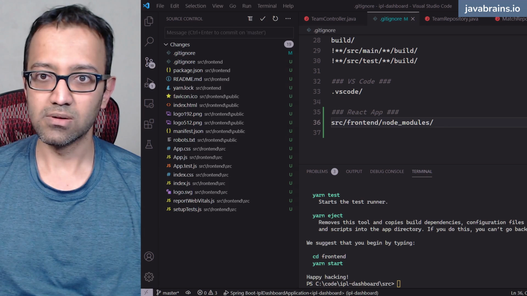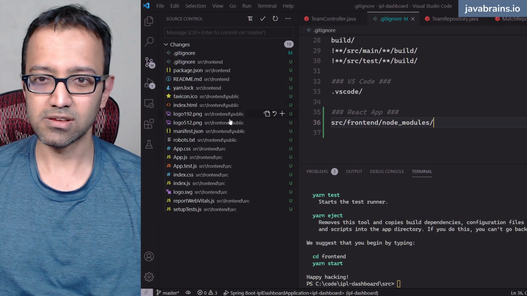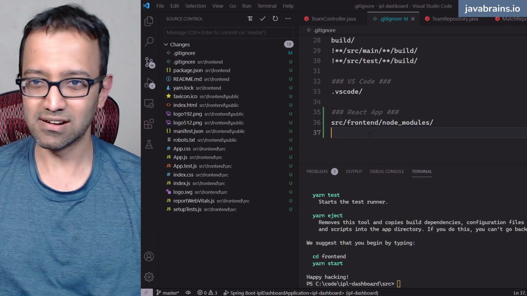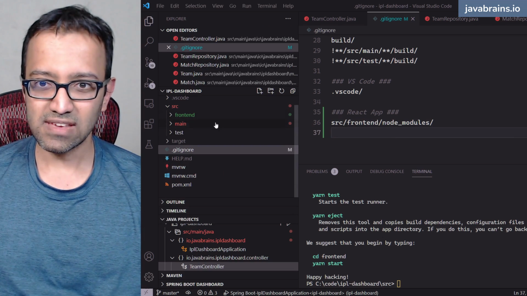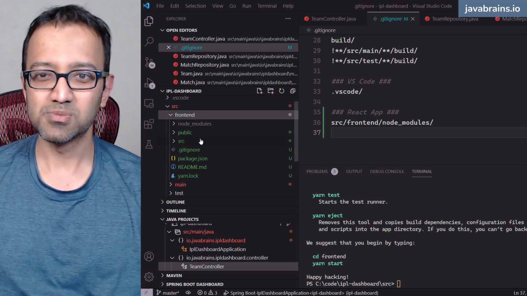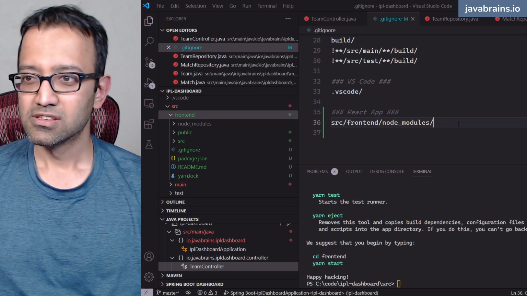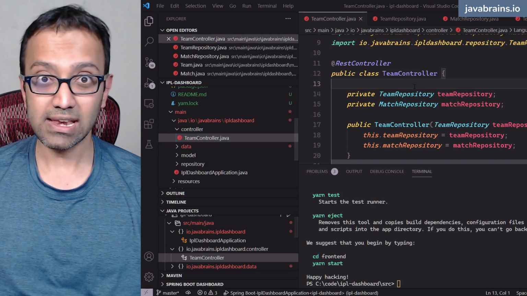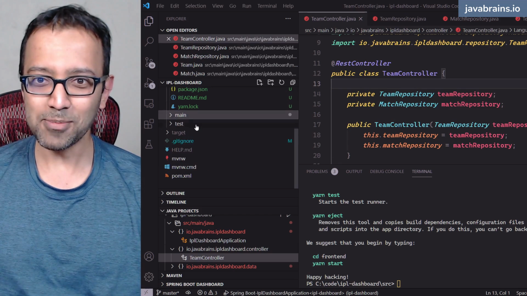There you go. So now all that is not being tracked by Git, so it makes it a little easier to manage. Let's see if there is any other folder that we can get rid of. No, this should be fine. I want everything else to be saved here. So with this, we have a React app in our Spring Boot app folder.